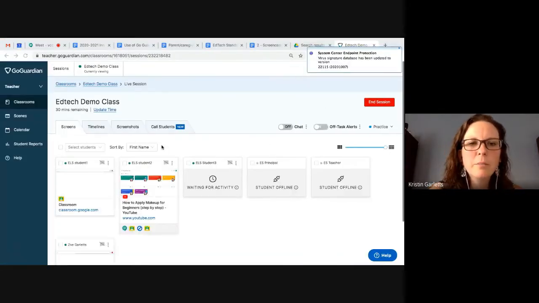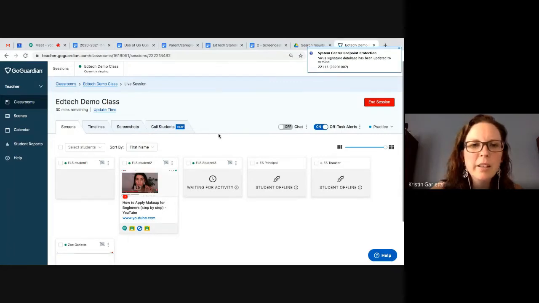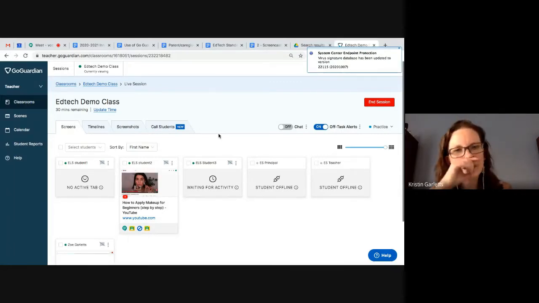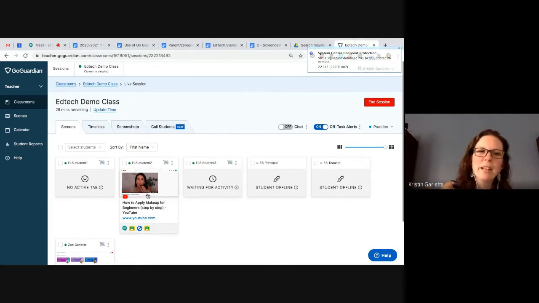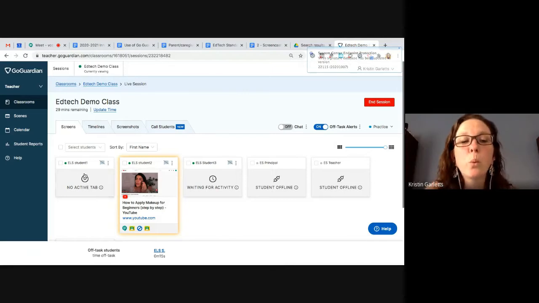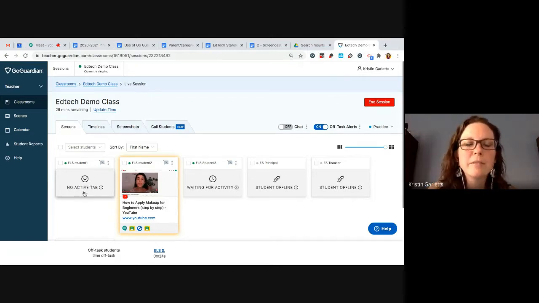All right, so now that I'm in this as teacher mode and I've started a session, there's some things to look at. I can see that ELS Student 1 is watching how to apply makeup. Look at that naughty child. ELS Student 1, I closed that Classroom tab. So even though I'm logged into this computer as ELS Student 1, there's no active tab. That tells me that that student is on their computer and they just don't have any tabs open.